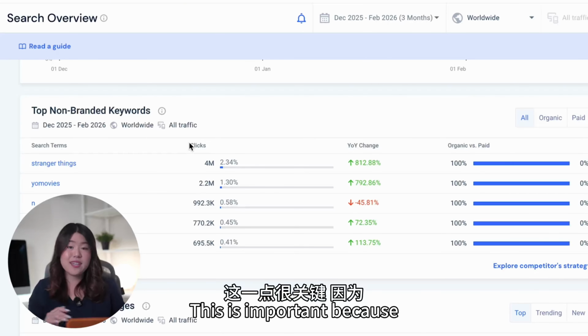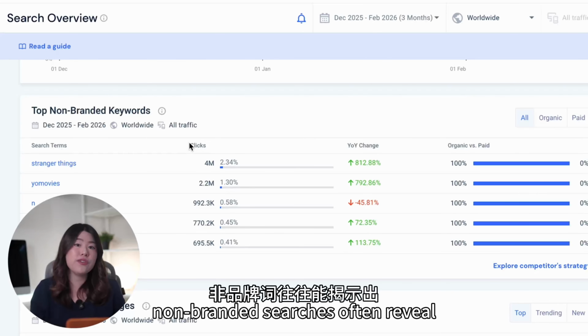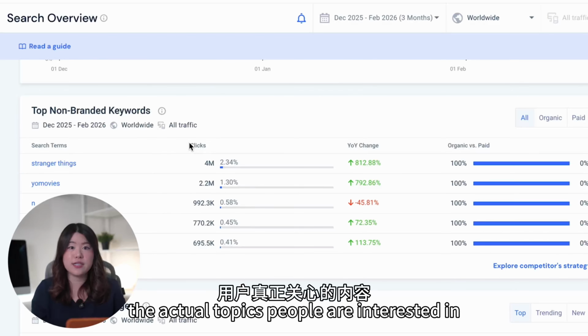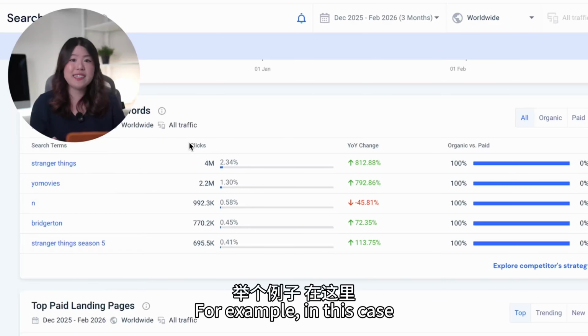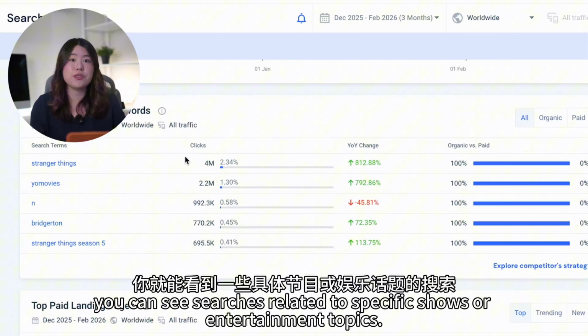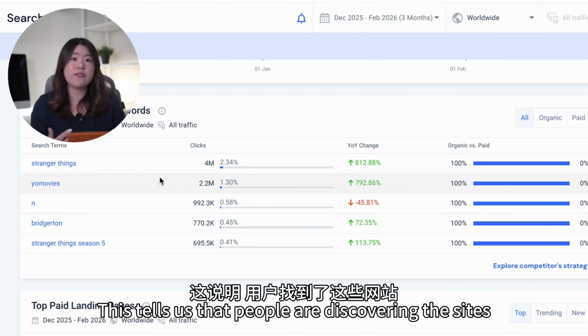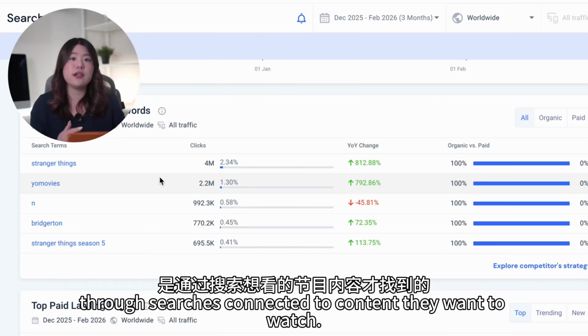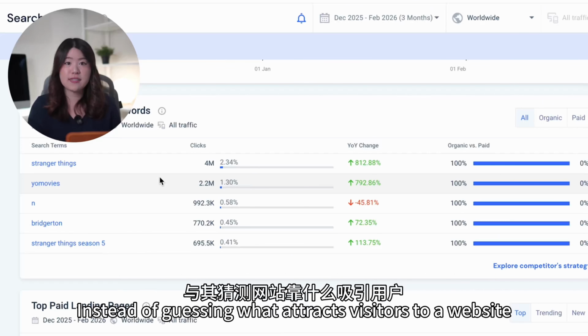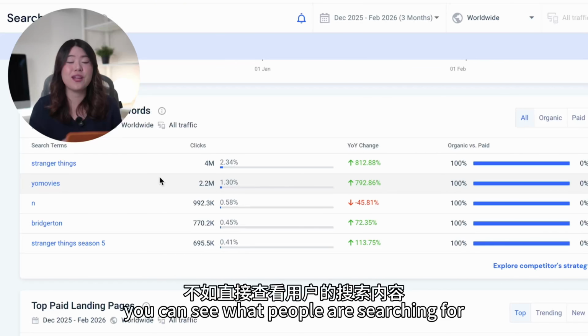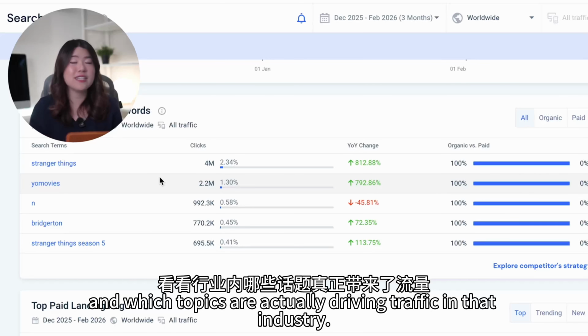This is important because non-branded searches often reveal the actual topics people are interested in rather than just people searching for the brand itself. For example, in this case, you can see searches related to specific shows or entertainment topics. This tells us that people are discovering the sites through searches connected to content they want to watch. This is exactly why we analyze search data when studying competitors. Instead of guessing what attracts visitors to a website, you can see what people are searching for and which topics are actually driving traffic in that industry.